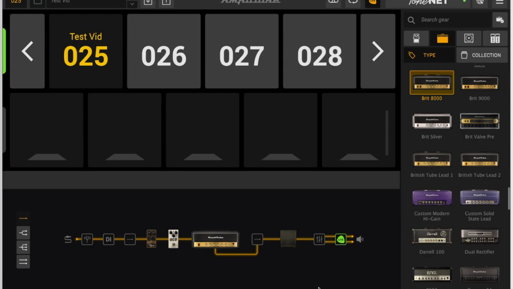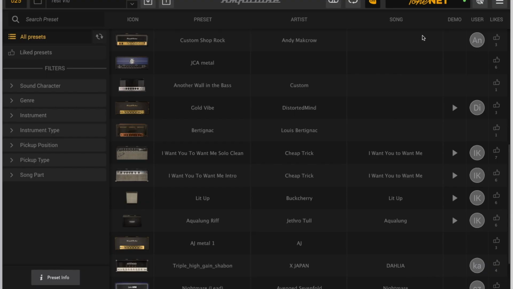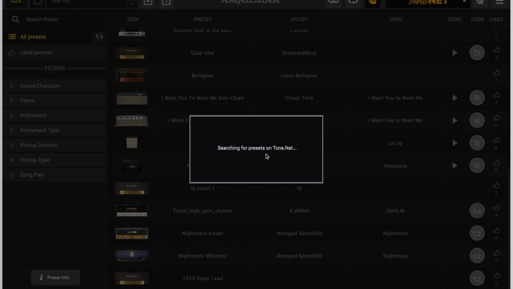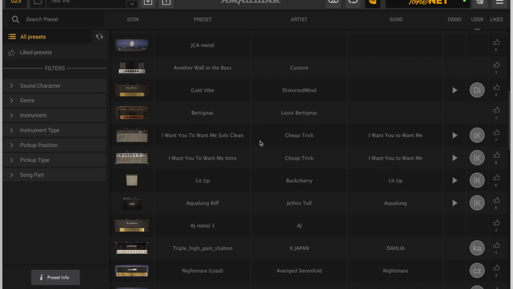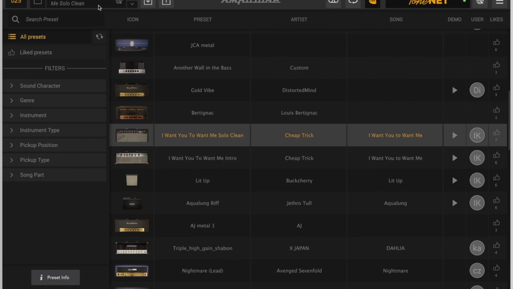Another thing I wanted to show is more of a general navigation type of setup. If you go into tone.net to search for other users' tones, so you get in here and you're browsing something, and I'm hoping that this is clean so it doesn't produce a bunch of background noise. If I click on this, it will set that as active. So that is now the active preset that's going on in my Amplitube.